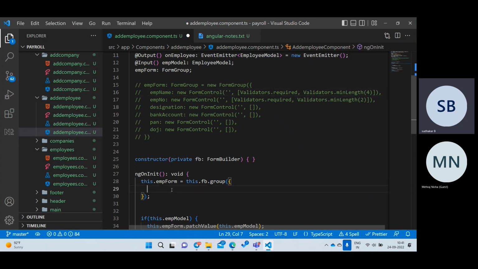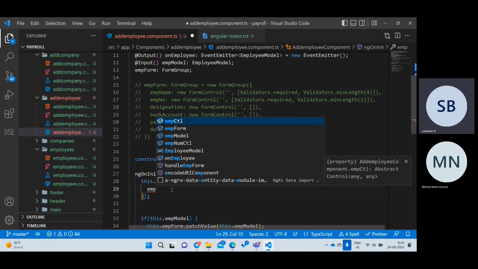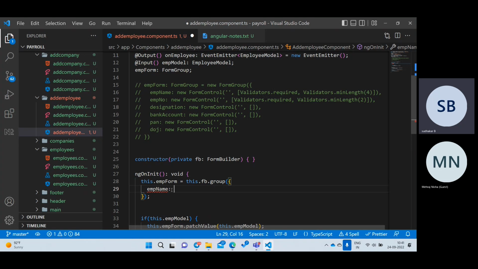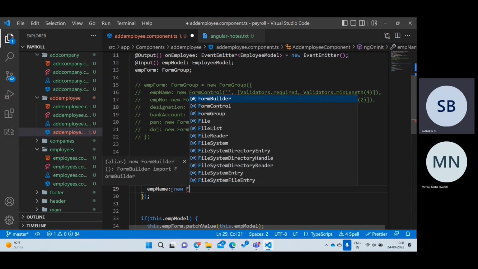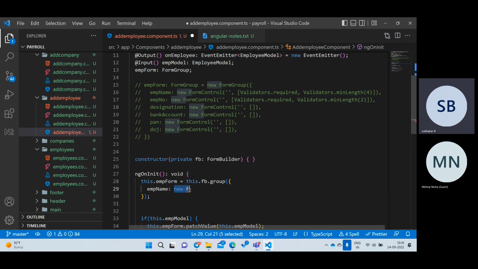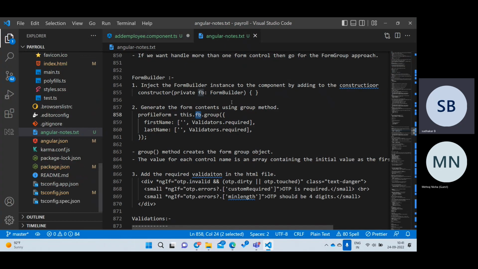Emp name, the same name only we are going to write here. Inside the name, what do I have to write? New FormControl, we need to write like this, right? You don't need to write all these things. You know how to write a string and value, right? So don't write like this. You can write simply like a string, something like this. So let me write it.